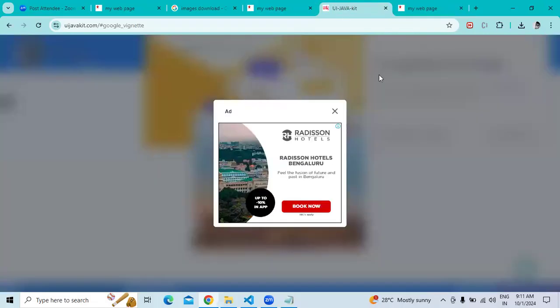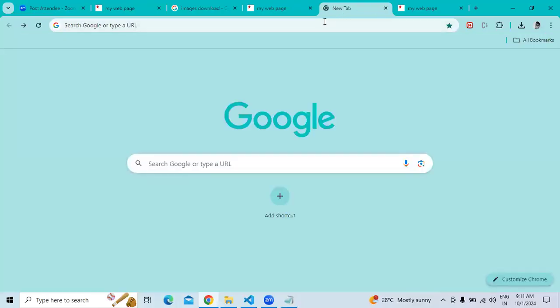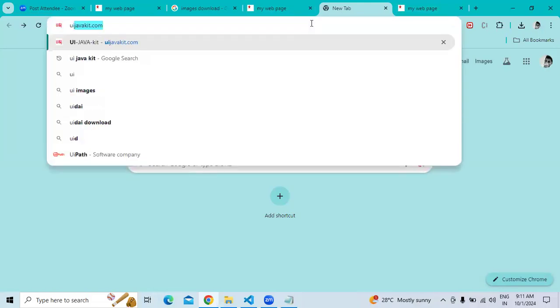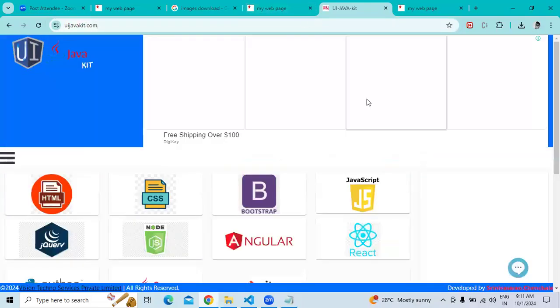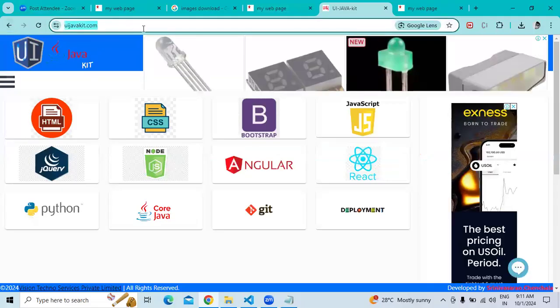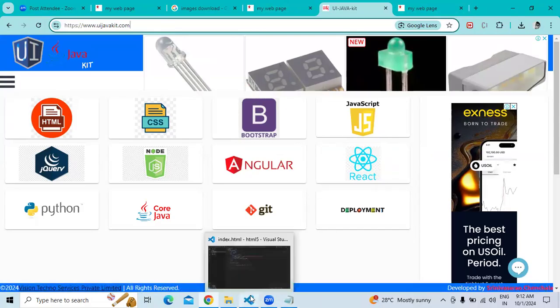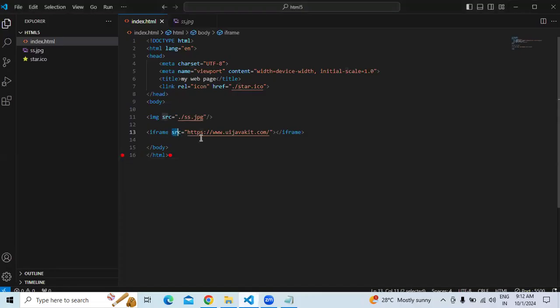This is uijavakit.com. This is another website, right? Now this website is in your HTML page. This page, this application, is embedded in your HTML file. How do you know? Using the iframe tag. By using the iframe tag and the source attribute, you can place that URL inside. Now that uijava.com is in your HTML file.